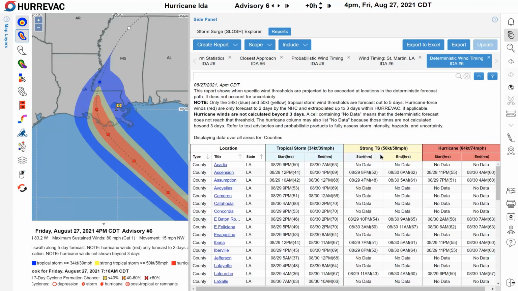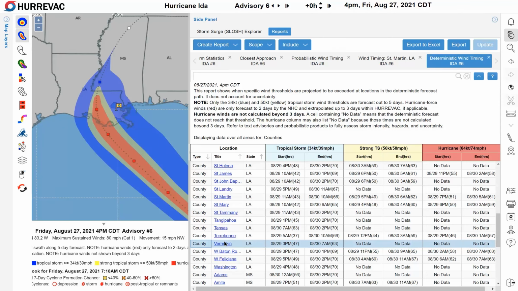Note that there are sections for tropical storm, strong tropical storm, and hurricane force thresholds. And just like the probabilistic wind timing report, we can also double-click on a blue county or parish name to get a county-specific report.